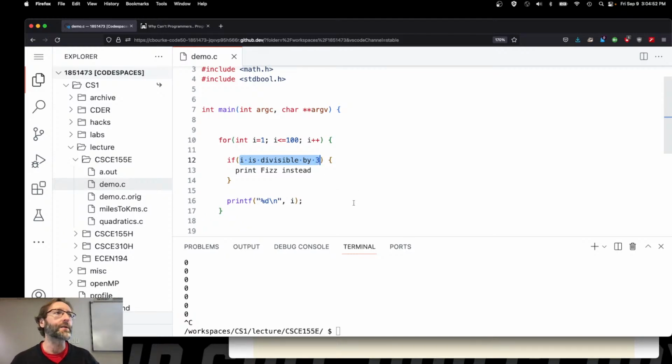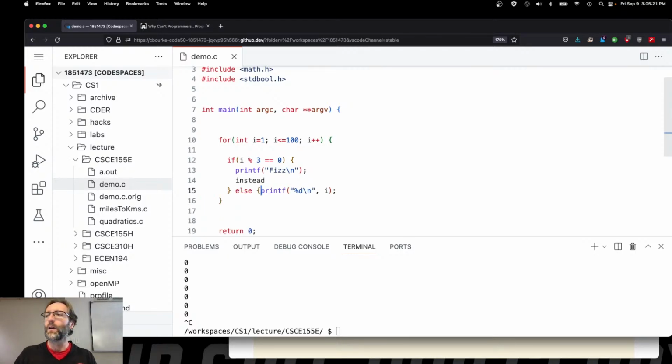i is divisible by 3 is certainly not C code. But we can rewrite it as i, if we were to do integer division by 3 and it were divisible by 3, what should the remainder be? 0. Print fizz instead is going to be printf fizz end line. And the key word there, instead: what should I do with this other print statement? Should I do another if? Nope. It's an if-else. You do one thing or the other, not both and not neither. All right, that takes care of that one.